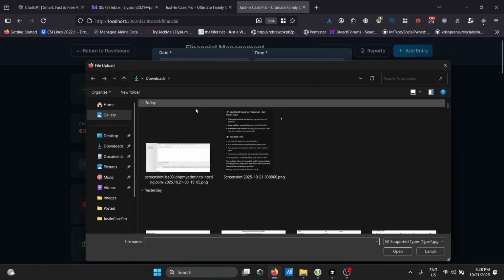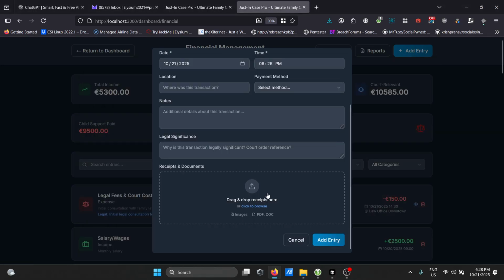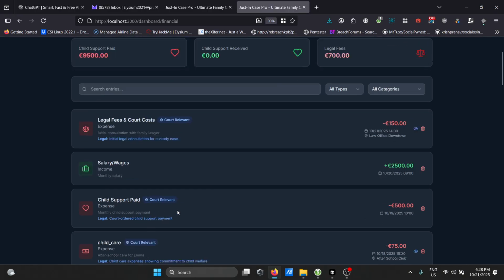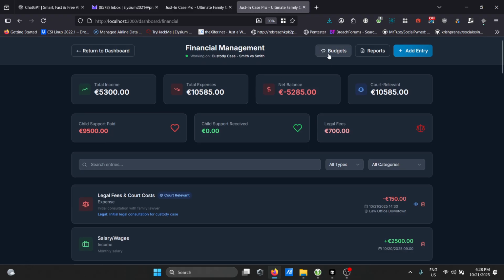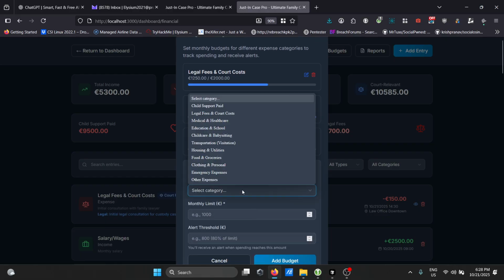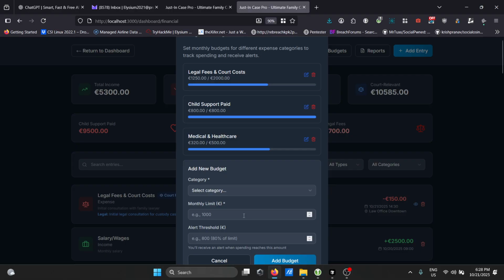So you can click on here, and if you have your receipts, you can upload them as part of that and submit, and your copy of your receipts will then go to the evidence management section as well. But importantly, we can also add a budget. We can allocate certain budgets based on the category, the monthly threshold, the alert threshold. So it'll actually give you a warning when you get close to your budget.